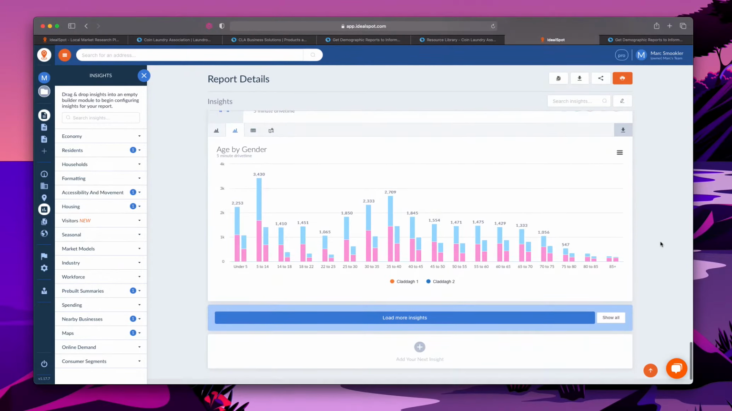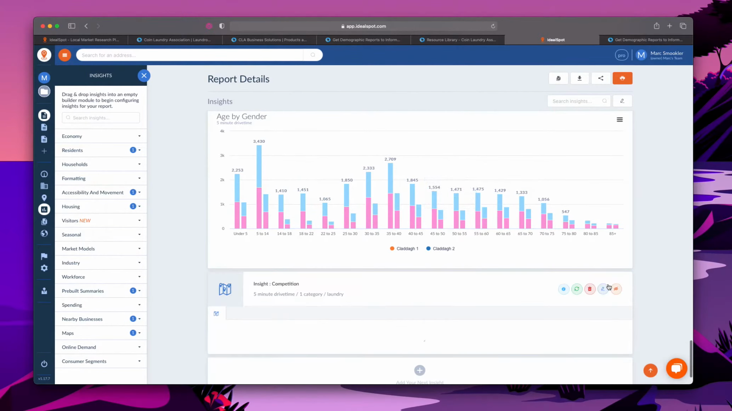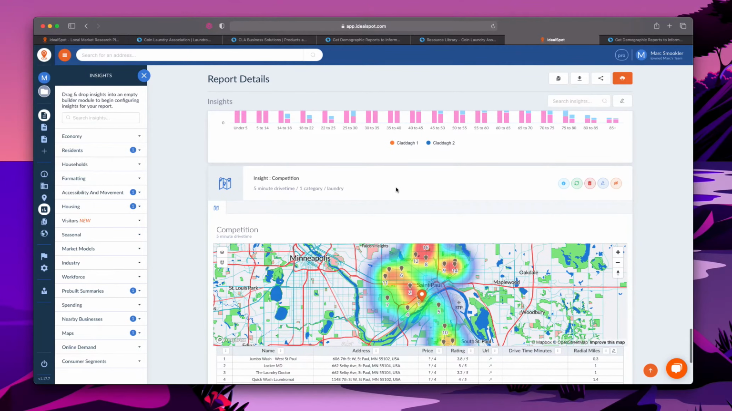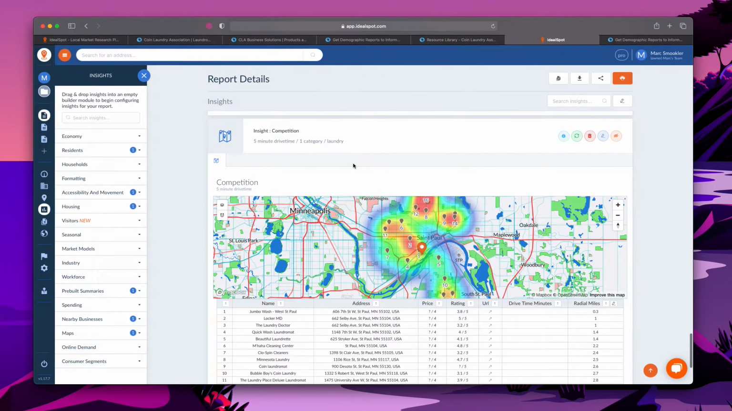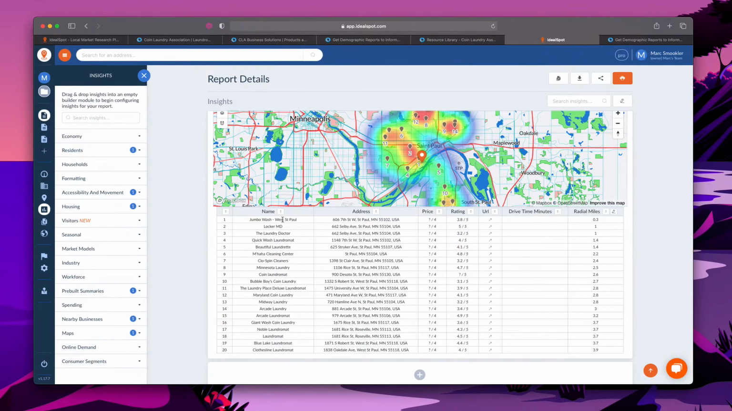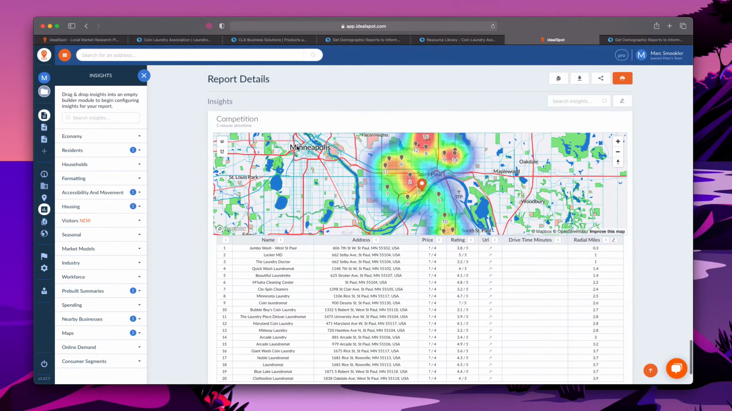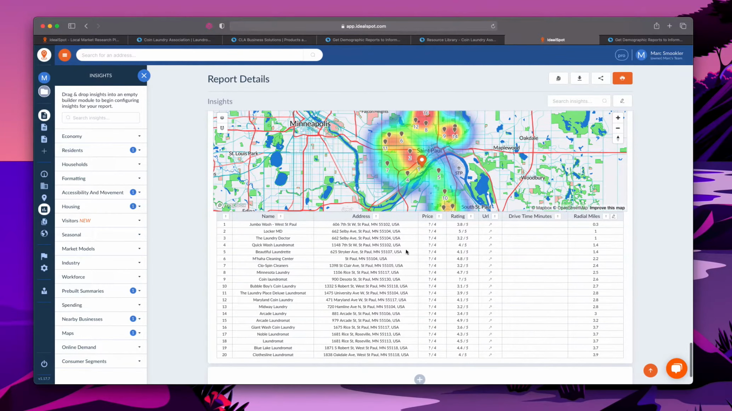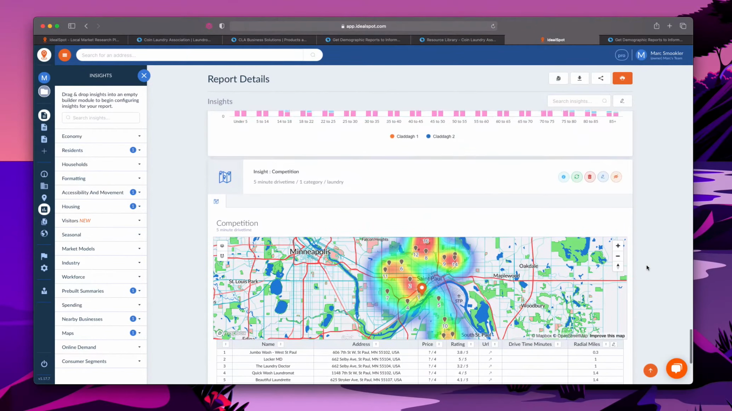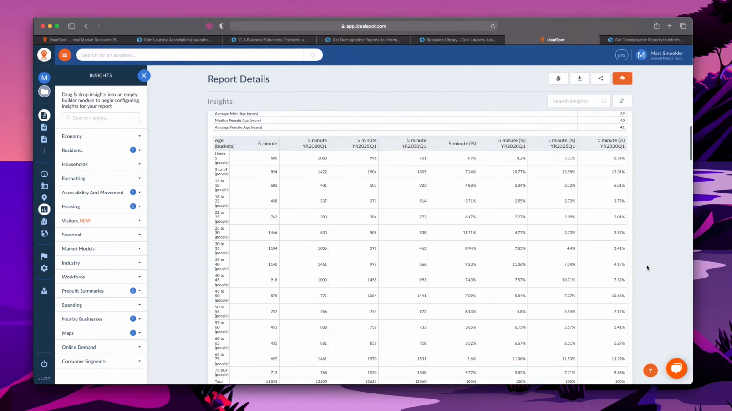So there's the home value, and some other data sets are on age and gender, and it goes down into competition. We map competition, and we tap into Yelp for this. It'll give you a listing of what other laundromats are in the area within a 5-minute drive time, what's the address, and what's their rating on Yelp. Then you can click to go to their individual website if it's listed. So that is currently the CLA template that we have today.